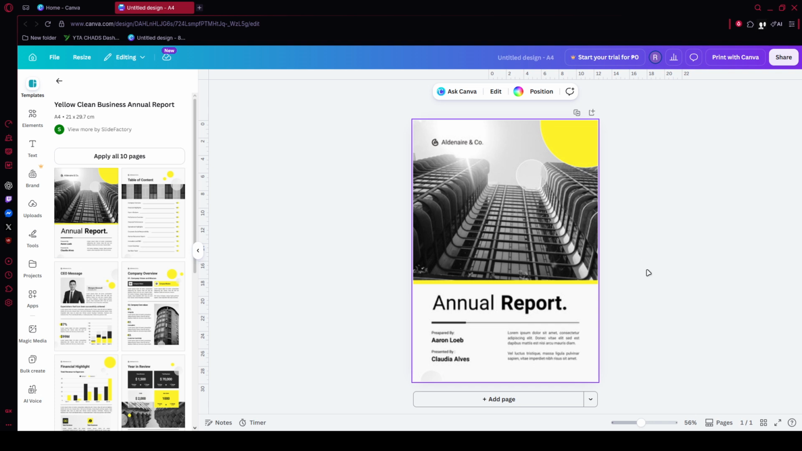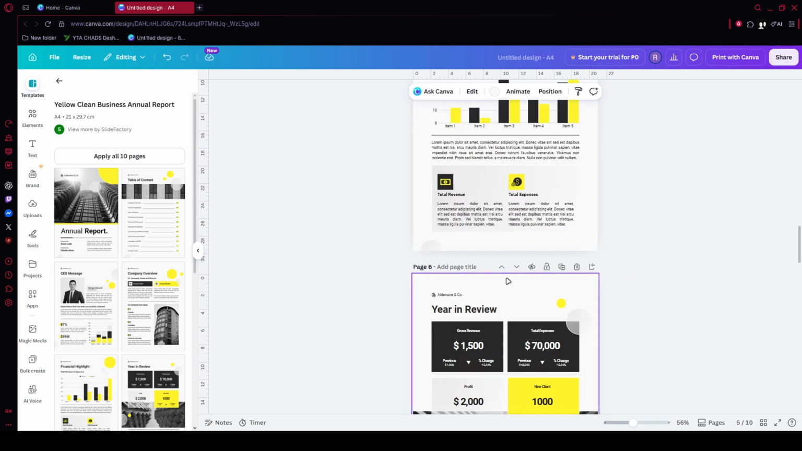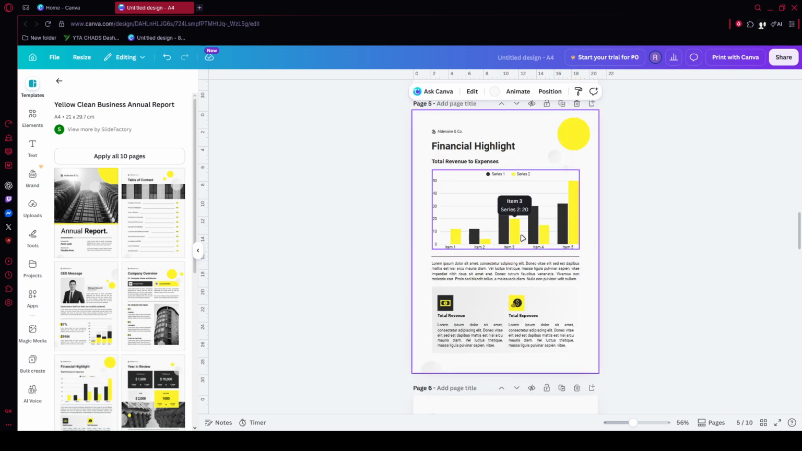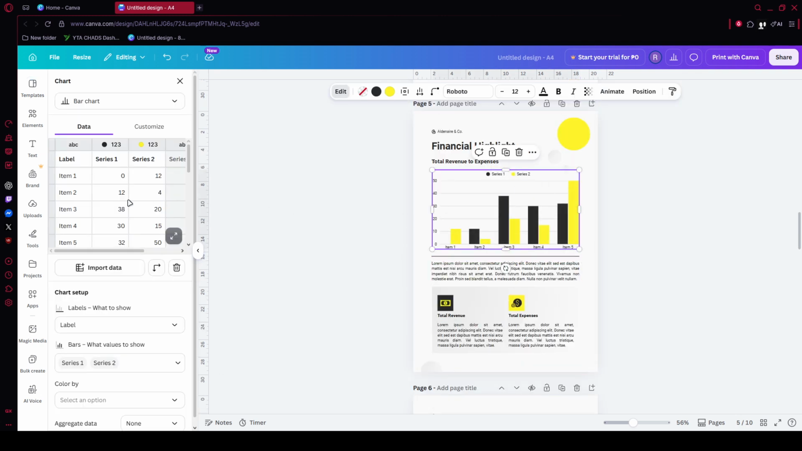After that, start customizing the content. If your template includes a chart, click on it once to open the data panel on the left. From there, you can paste in numbers from a spreadsheet and Canva will update the chart automatically. Then click into the text areas and replace the sample content with your own headings and insights. Use the toolbar at the top to adjust fonts and keep your typography clear and readable. Strong, simple fonts work best for reports, especially when you want the information to feel organized and easy to scan.